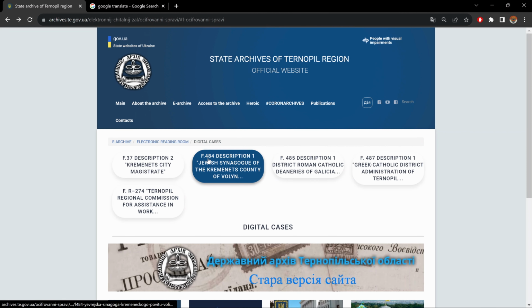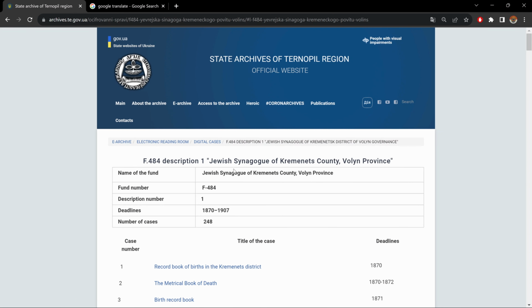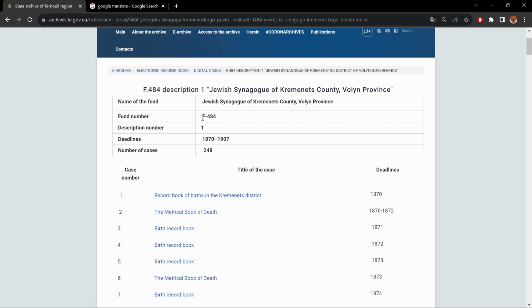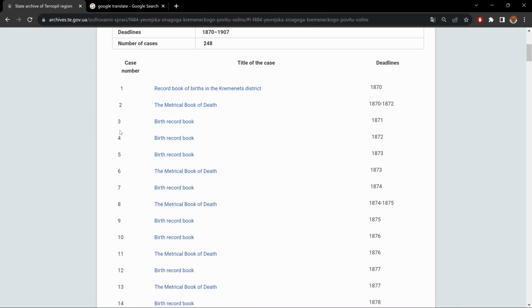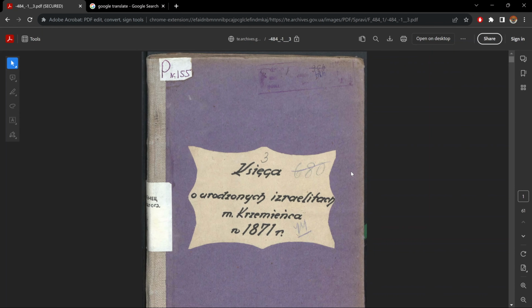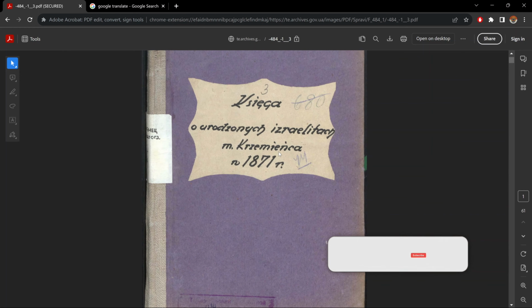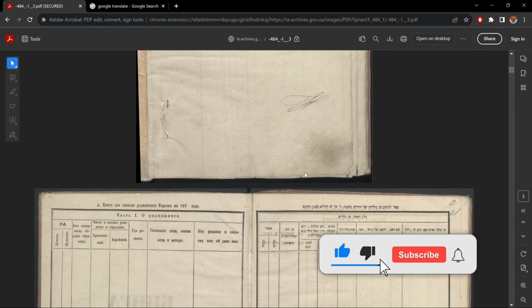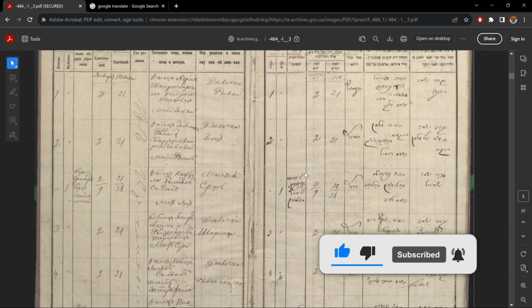And if we go to font 484, description 1, Jewish Synagogue of Kremenets County. And here we have the name of the font, font number, description number, the year range, and the number of cases. Then in the list, we have our case numbers, case titles, and the year or year ranges. So if we want to look at the birth records for 1871, we'd click here. And it brings me to a scan of the metrical book for births of that year. And here we go.